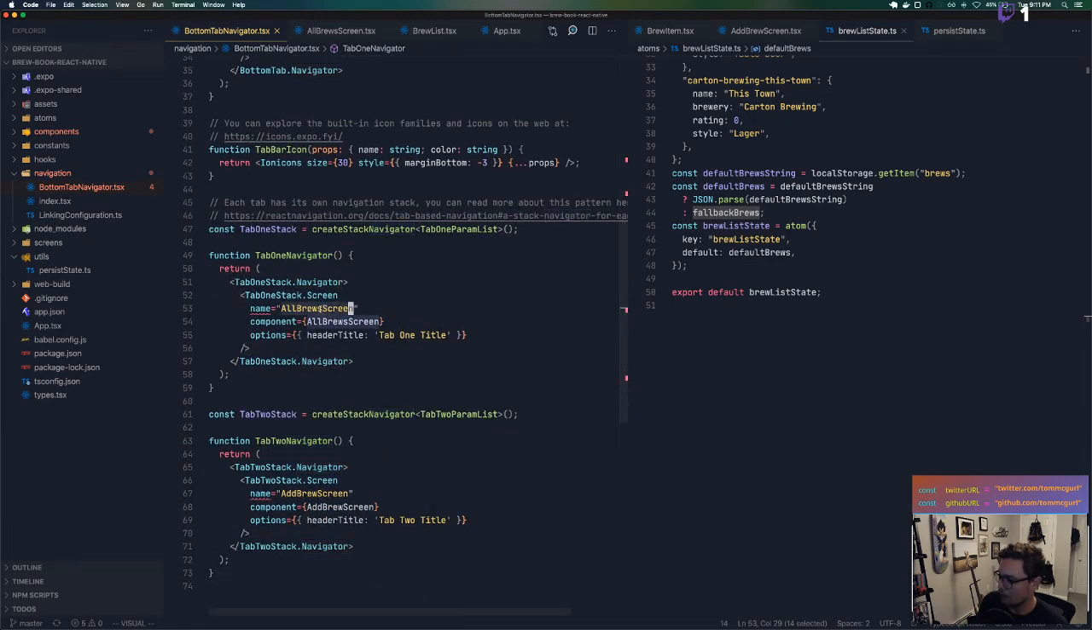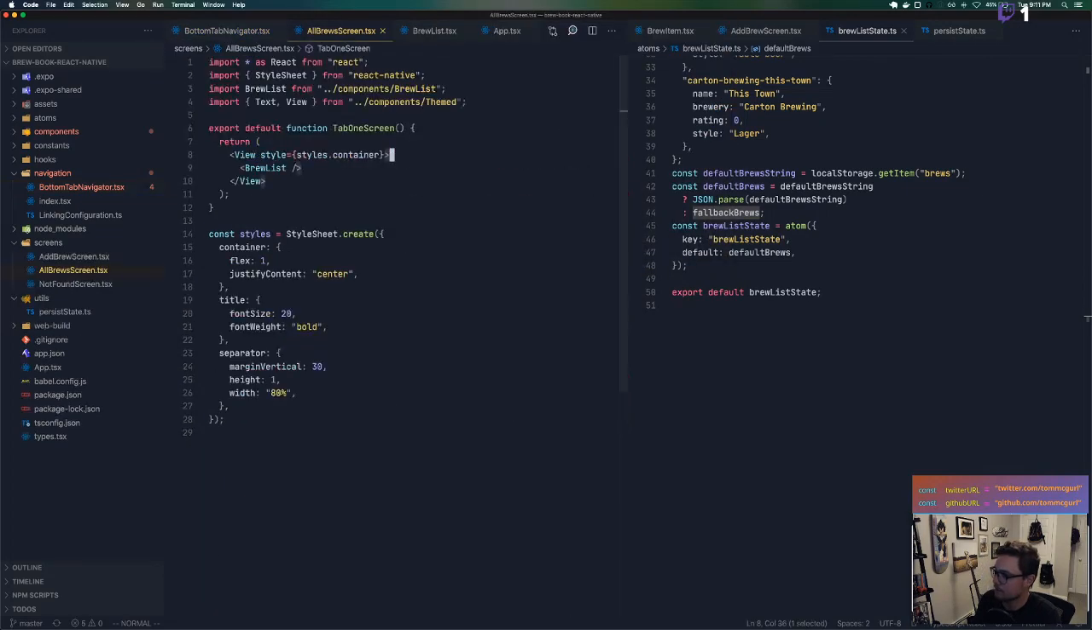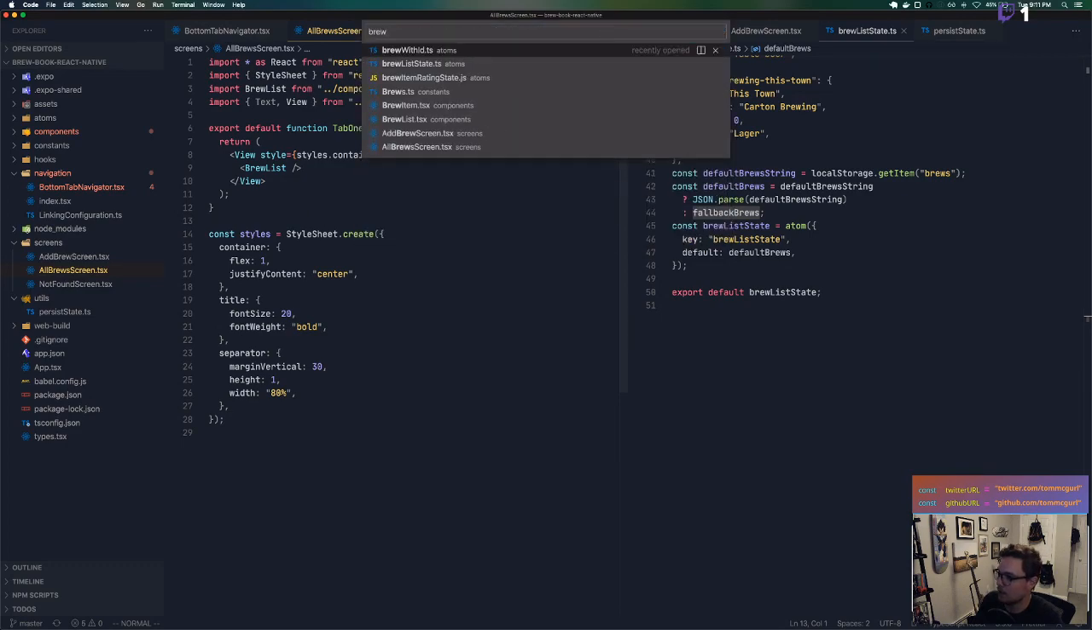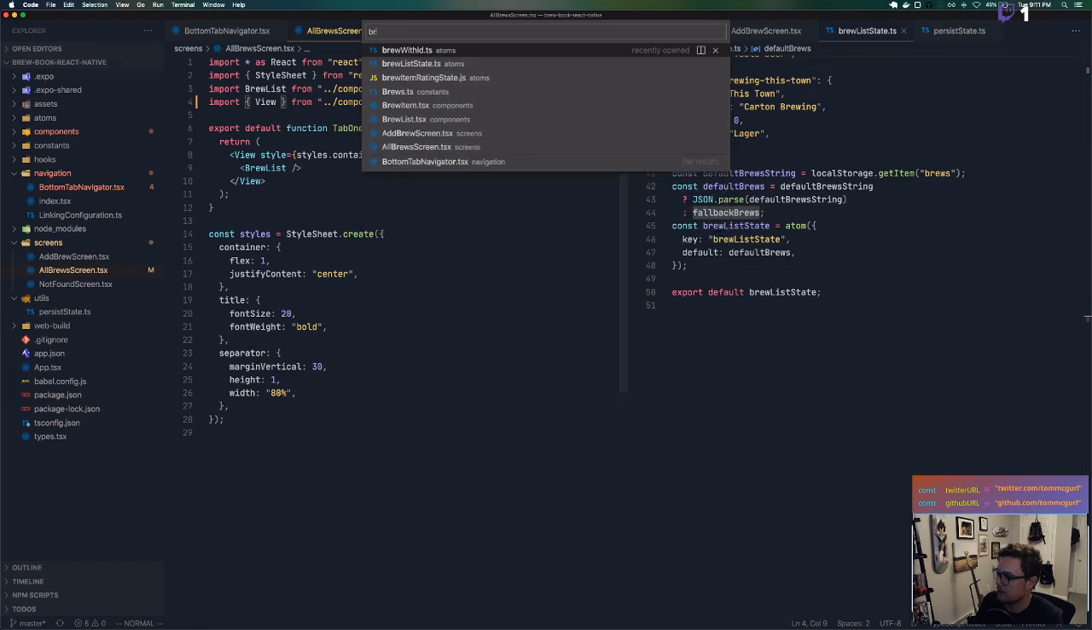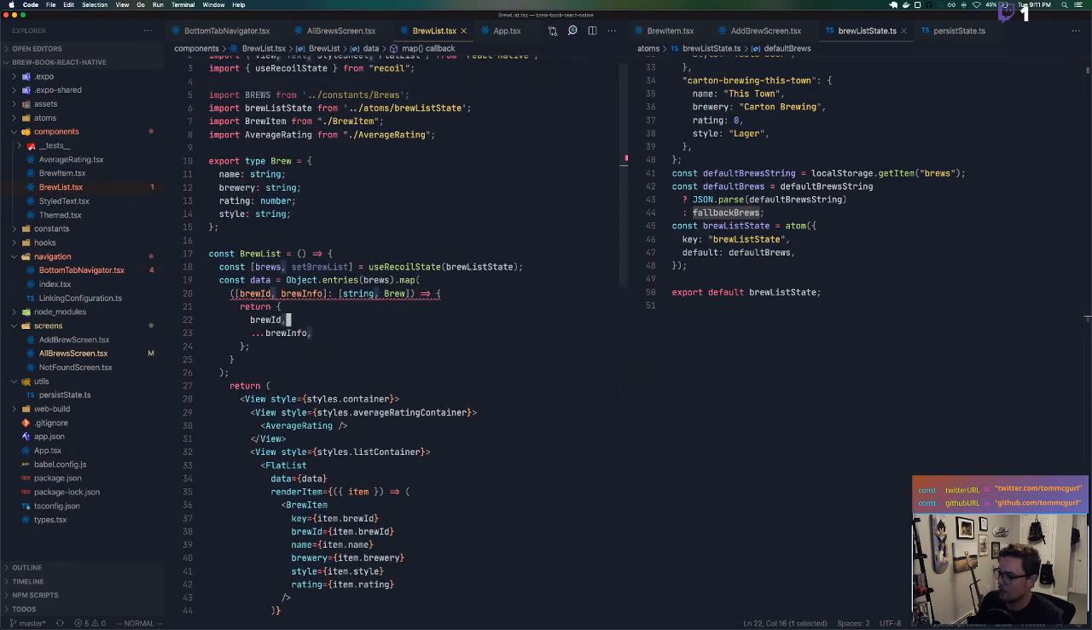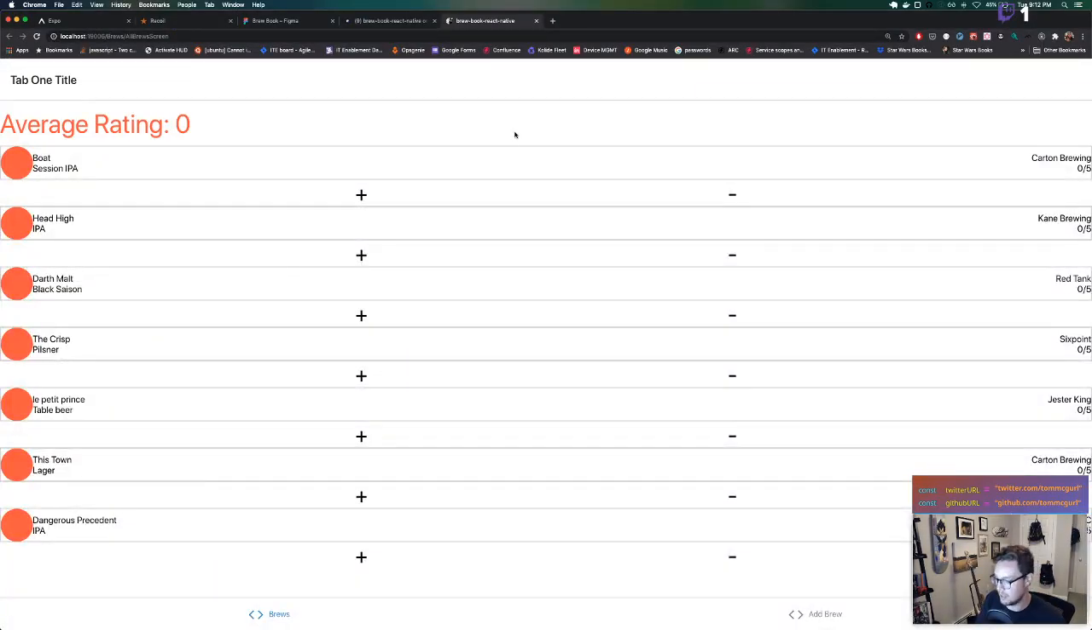So the all brew screen and the add brew screen. So our all brew screen is this bit here. It's just a basic view that's rendering our brew list. And our brew list, oh, and I also see, might as well get rid of this. I see an unused component there. So now going over to our brew list. So our brew list is going to list out our brews, and I'll show you here because it's now open.